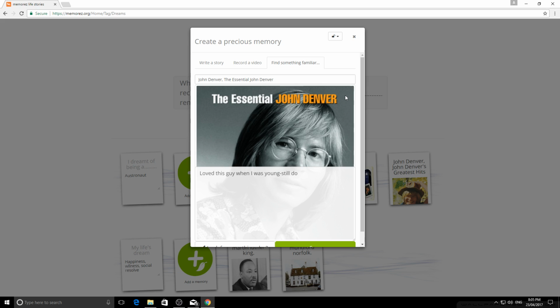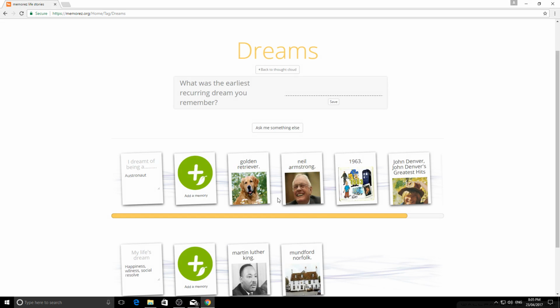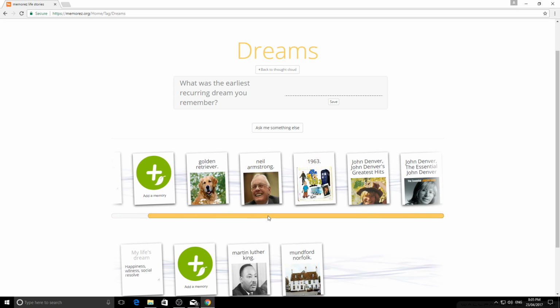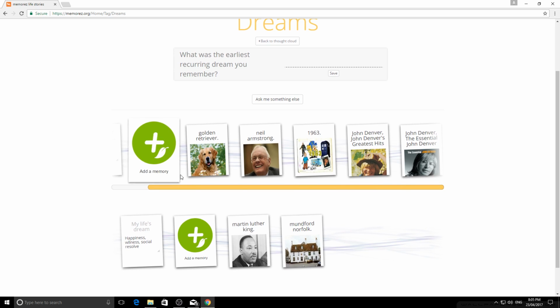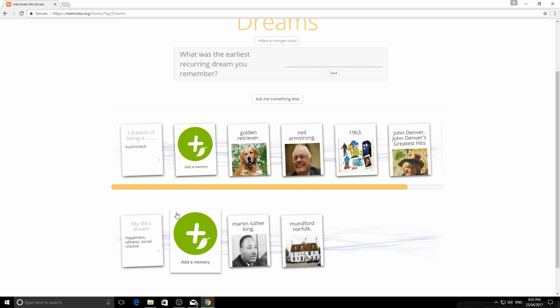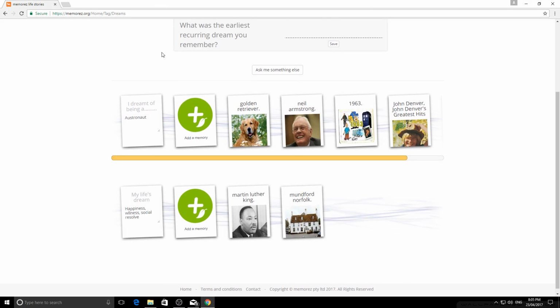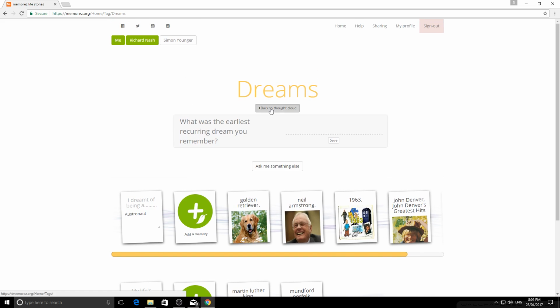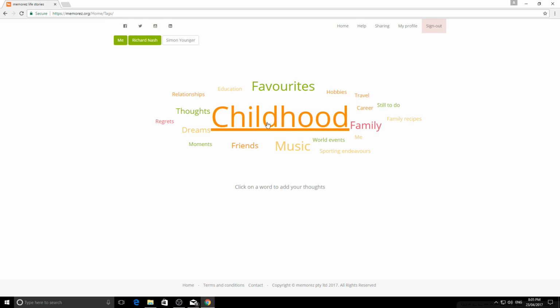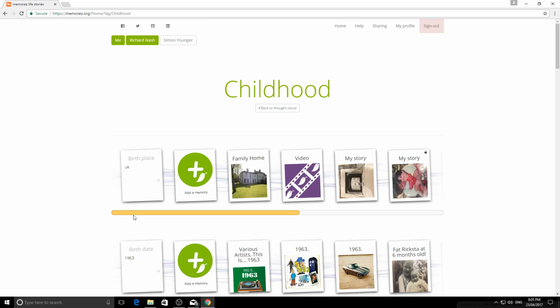So we'll choose that one and just load it, and you can see now the little orange bar has appeared, and you can just scroll along and effectively just keep going ad nauseam. So you can see how we're starting to build the stories around the various parts and biographies of your life. So if we go back to the thought cloud, we can look at, for argument's sake, my childhood.